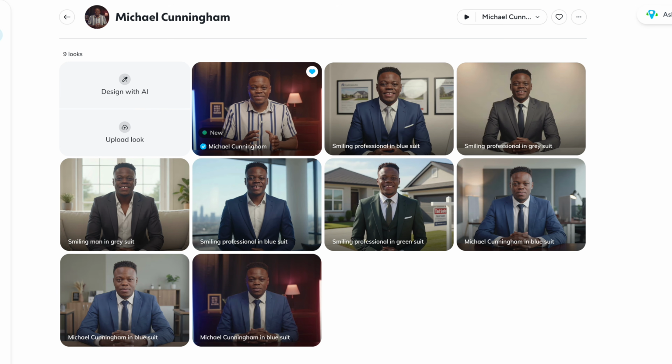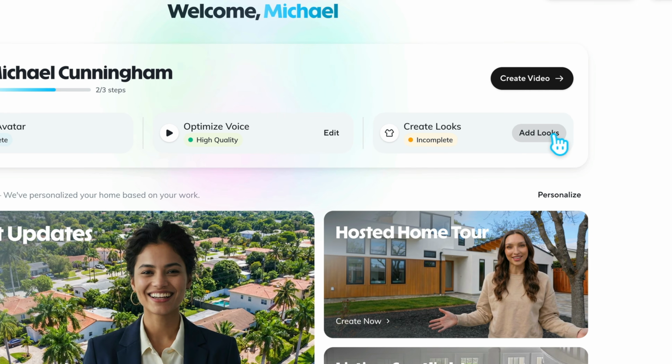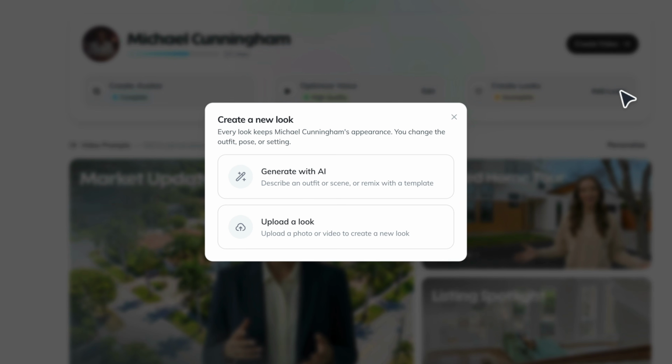Now that you've got your voice dialed in, let's talk about looks. Because once your avatar exists, you're not stuck with one outfit or setting for life. A look is basically a new outfit, backdrop, or setting for your avatar without filming a single new frame. Click the button here on screen and a pop-up opens right on your homepage with 2 options: generate with AI or use a photo or video upload instead.